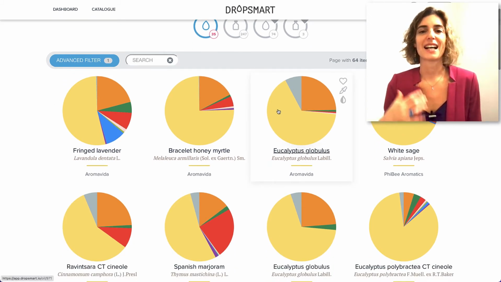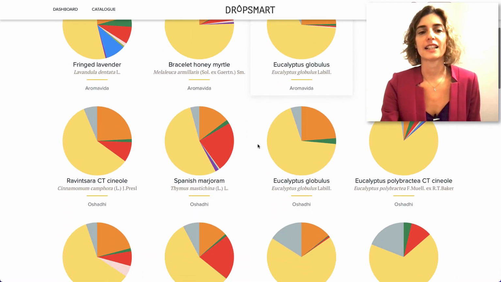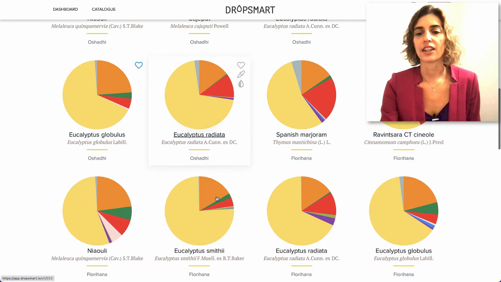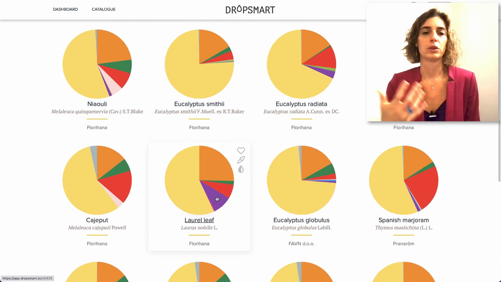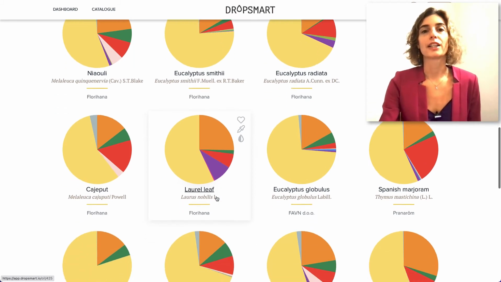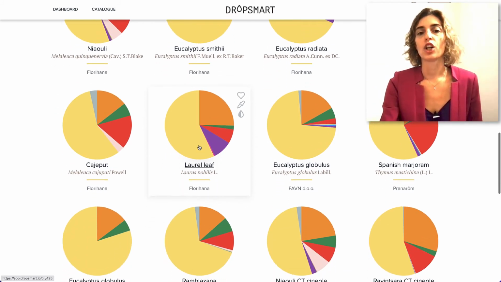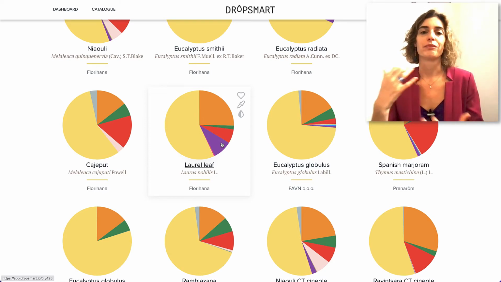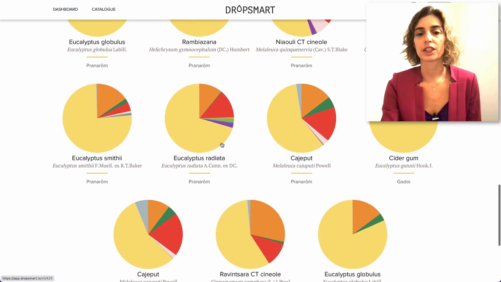Eucalyptus globulus might have too much of that intense smell, so you might want to use a radiata or a ravinsara, or another option that you find a bit more appealing. You might go for a little bit more rounded smell, something with laurel leaf, because here, if you remember from the previous video, you have a bit more depth to the smell of it. I love to use myrtle, for example.